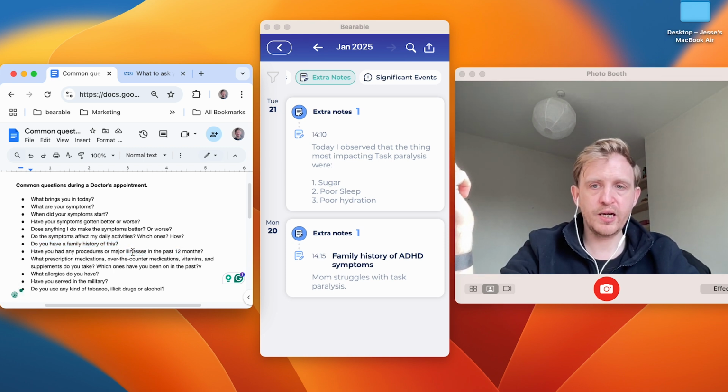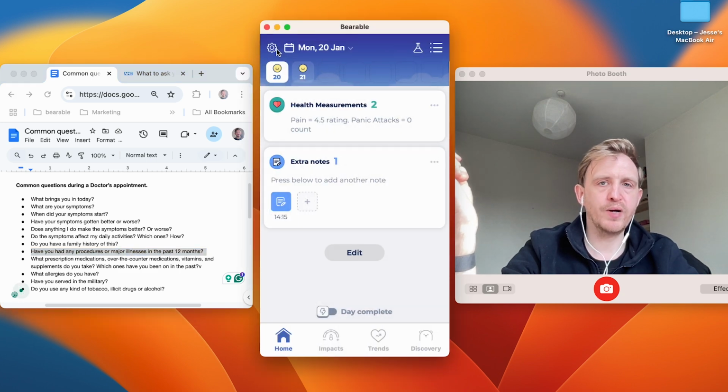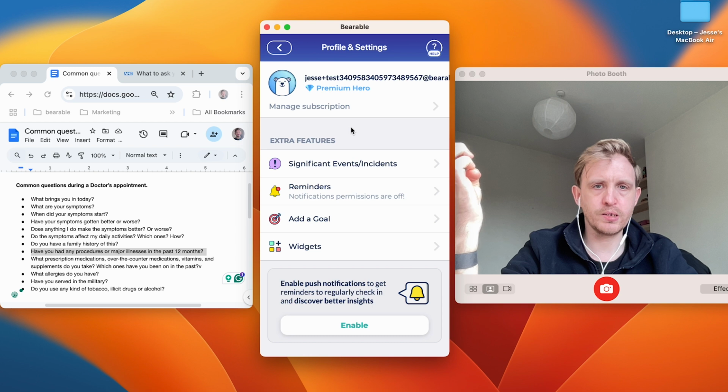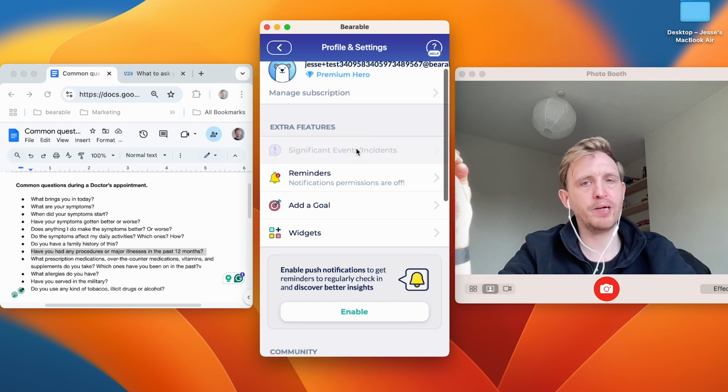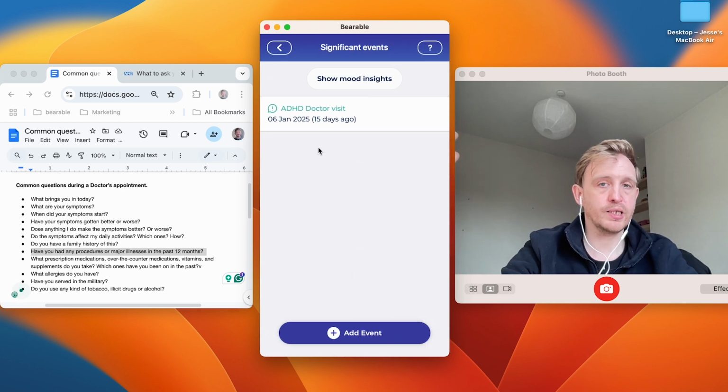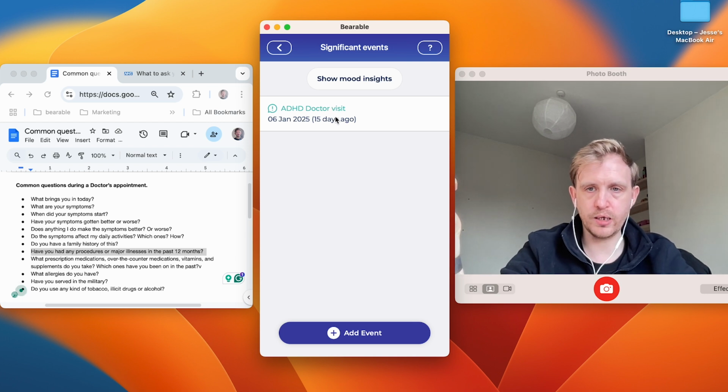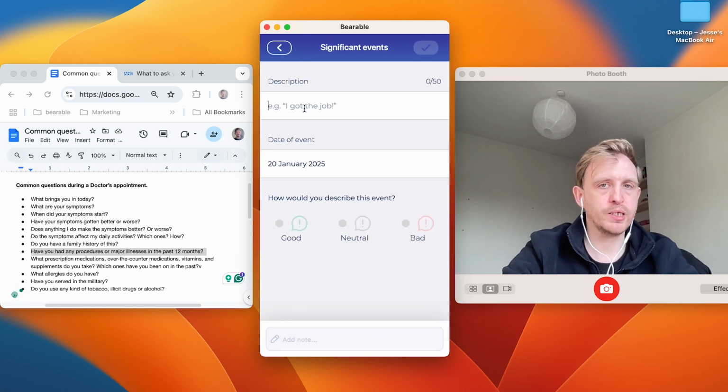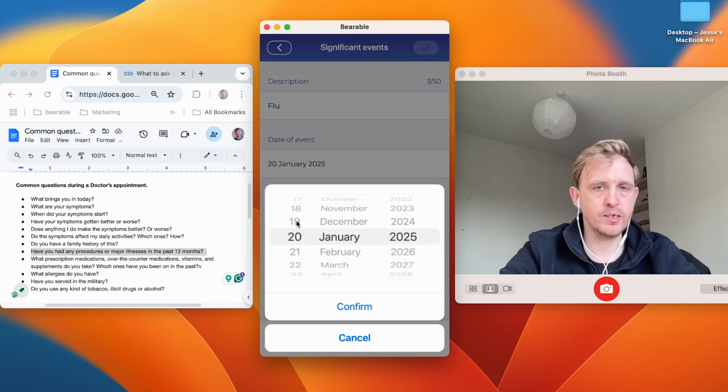Have you had any procedures or major illnesses in the past 12 months? I feel like this feature gets overlooked a little bit because it's kind of hidden away, but in your settings page, you can add significant events, and you can see here I had an ADHD doctor's visit 15 days ago, but you can also add acute one-off events here for illnesses.